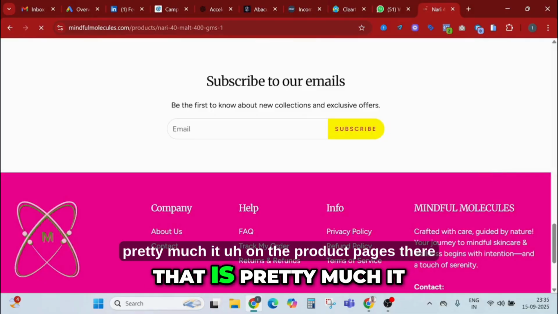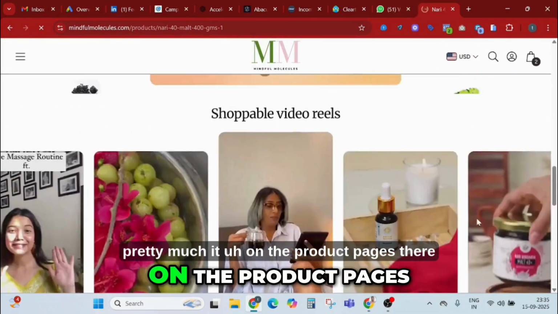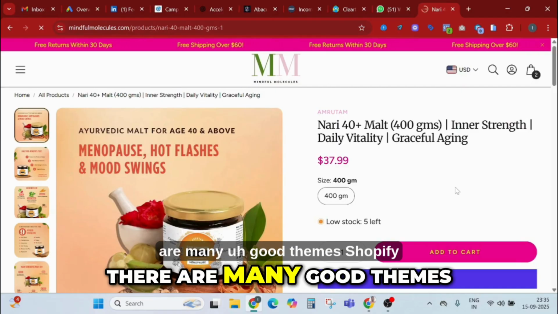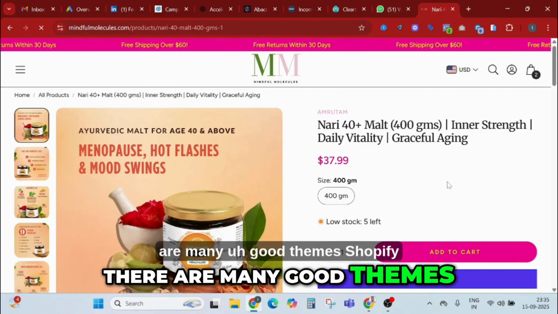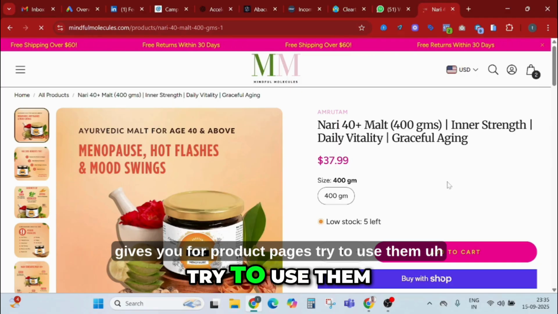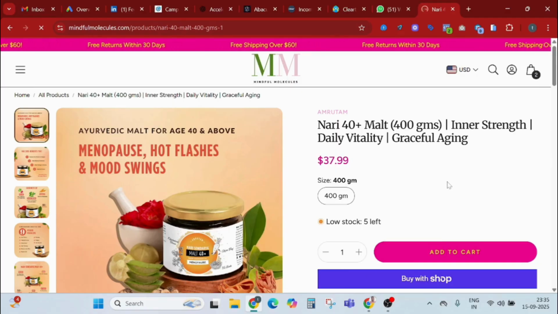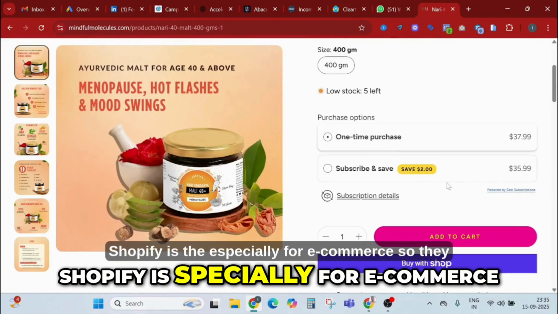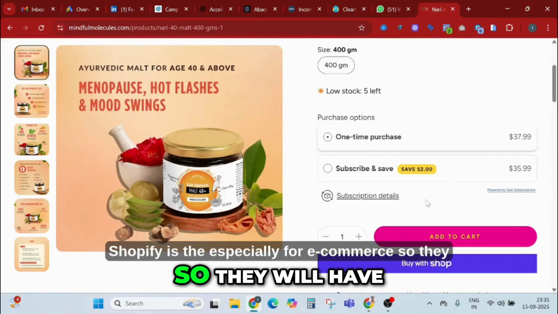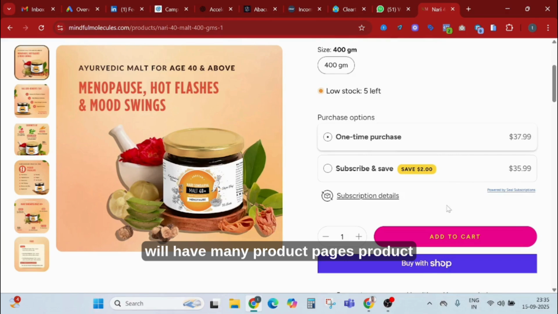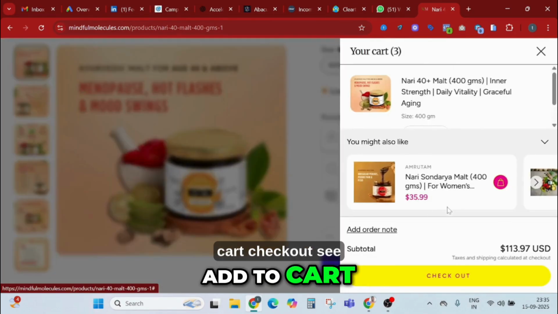Yes, that is pretty much it on the product pages. There are many good themes Shopify gives you for product pages. Try to use them. Shopify is specially for e-commerce, so they will have many product page themes.